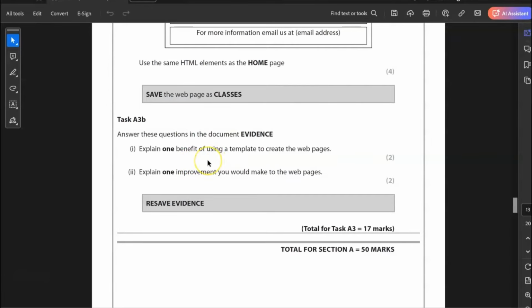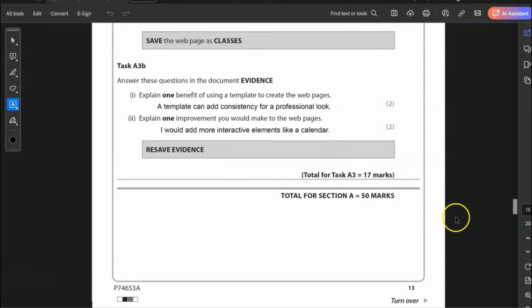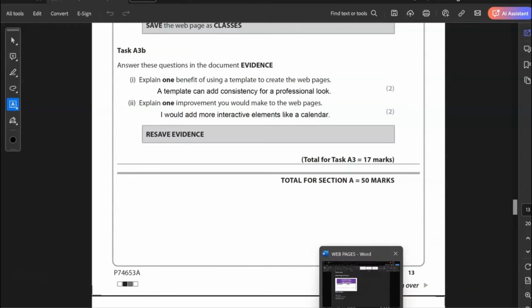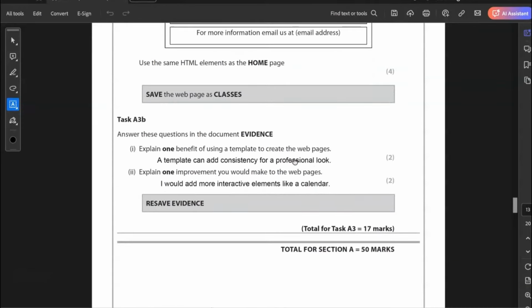Explain one benefit of using a template to create a web page. For me, a template can add consistency and a professional look. Every page looks the same, which makes it look more professional. Explain one improvement you would make to the web pages. I might add more interactive elements like a calendar, perhaps. If I'm not sure what to do, perhaps add some interactive elements, but keep that a specific example. So a calendar would be quite useful in the case of this web page. In the case of the different classes page, it would be quite useful to have a calendar there.